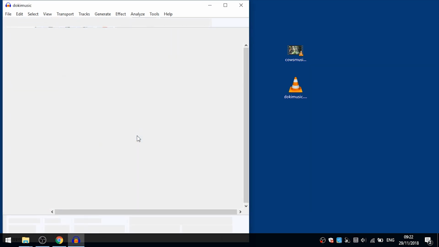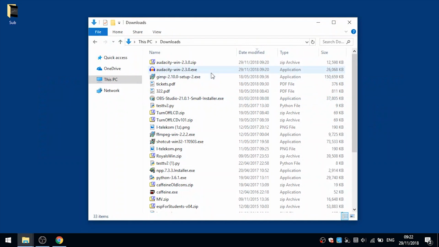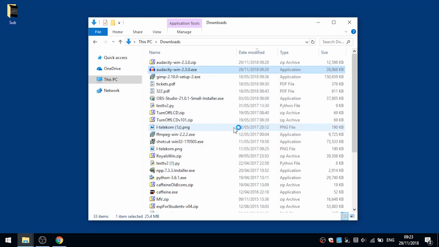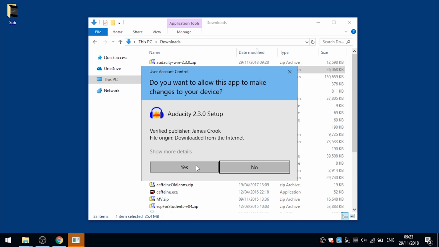But I'm going to close Audacity Portable, and instead we're going to install Audacity with the installer now. This makes things just easier. It adds it to the start menu, and so on. Let's run it. Let's give it administrator permissions.